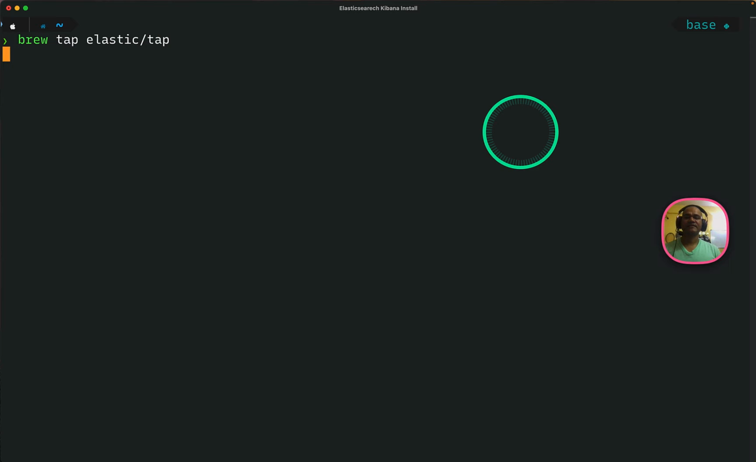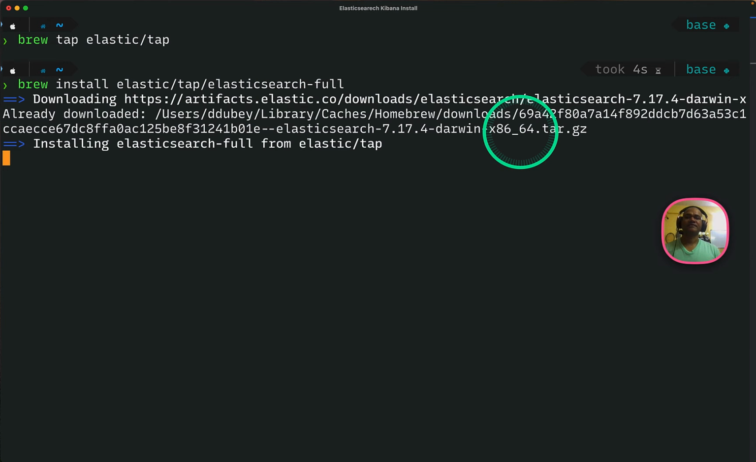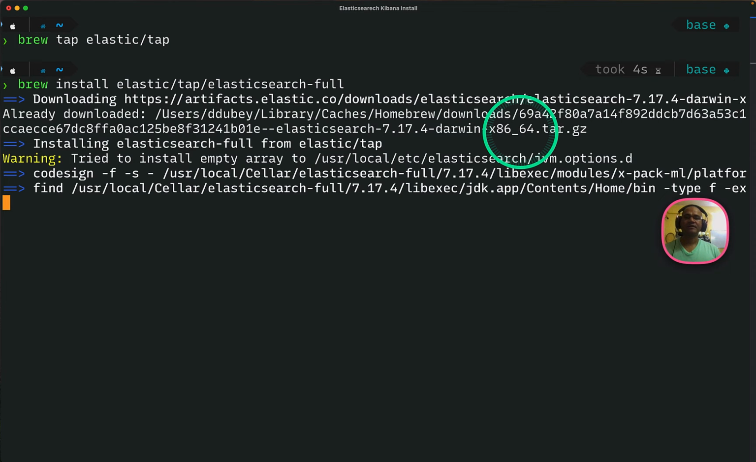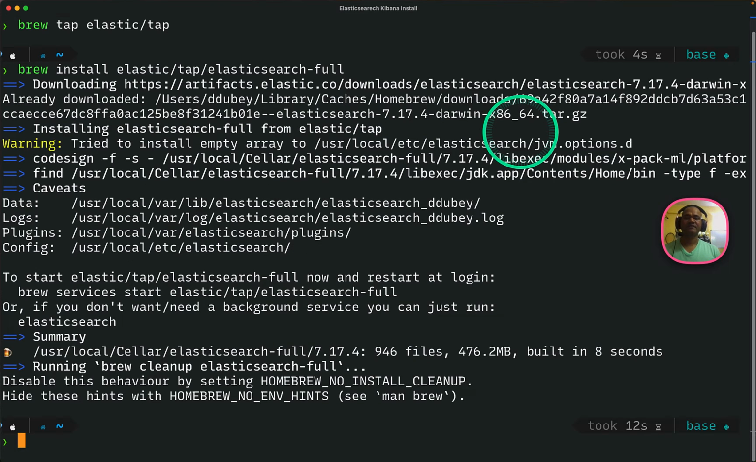tap. So basically that will register that particular Elasticsearch tap, and we can install Elasticsearch from that particular tap. So next is installing the elasticsearch-full, and this is from that particular tap, and this is the official tap, so you can go ahead and use it. It will create a single node cluster.